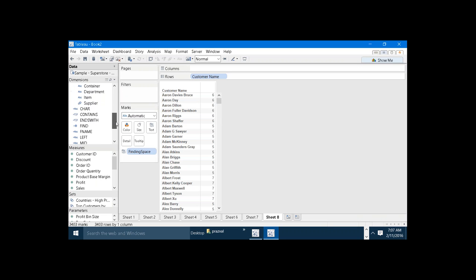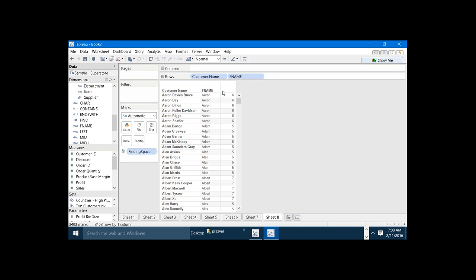Now drag the first name and drop it into the rows. Now it is giving us all the first names for all the customers. Next, in my next task, I would like to get the combination of mid name plus last name. So how to get the combination of mid name plus last name?